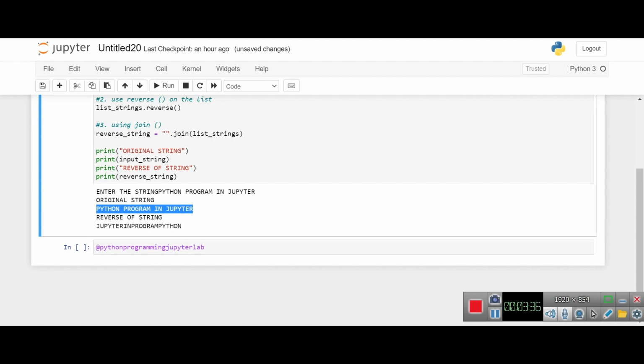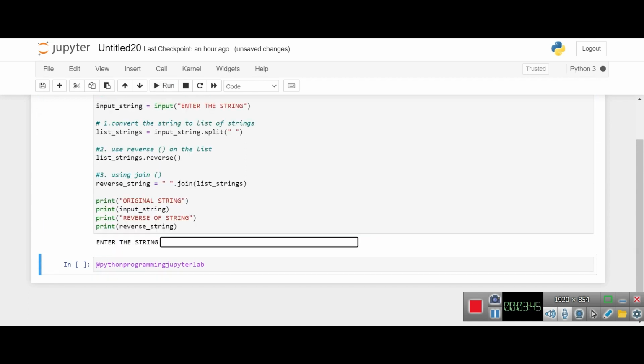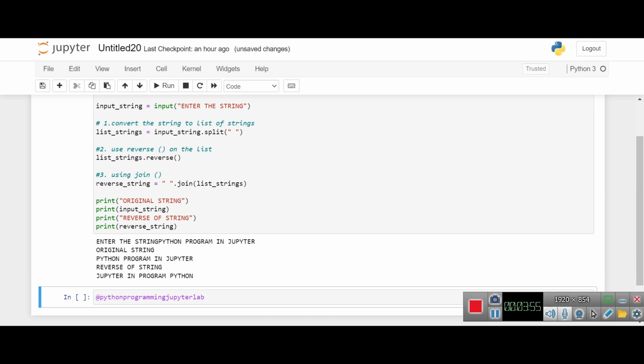If you want to remove the extra spaces, I can give an empty string with some white space. You can run it again, where I am giving the same input, Python program in Jupyter. So this is our expected output, and this is our original string, which is Python program in Jupyter, and the reverse of the words within the string. So it's a three-step process.